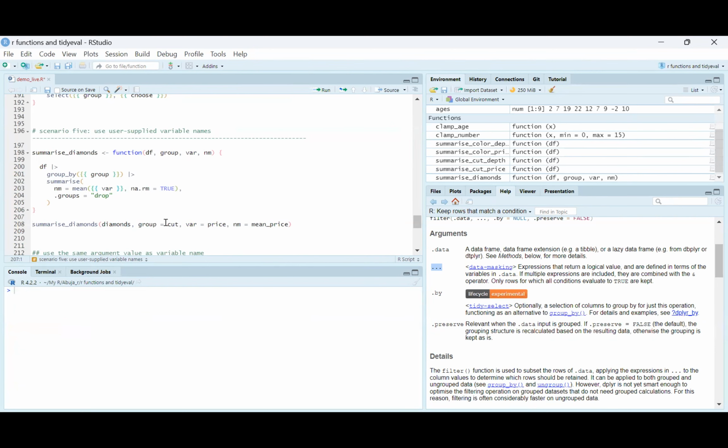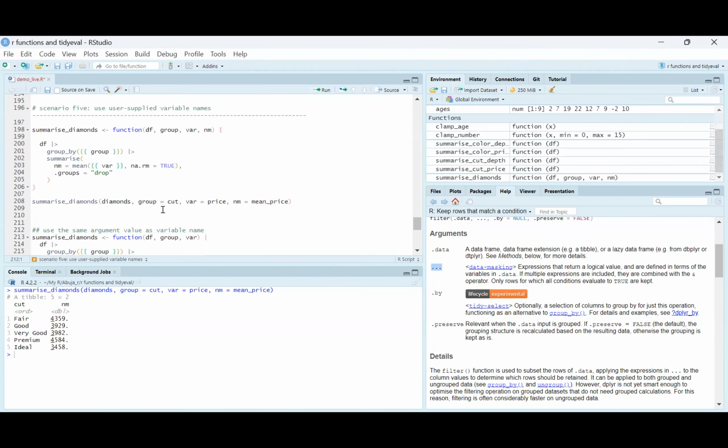We have supplied that we want to group by cuts. We want to see our average price. This time around, we want to specifically name the output as mean price. Let's see if we get what we expect. All right, we get a result. But instead of our new column being called mean price, it's called NM. This is not exactly what we were hoping to get. So what exactly is the issue?